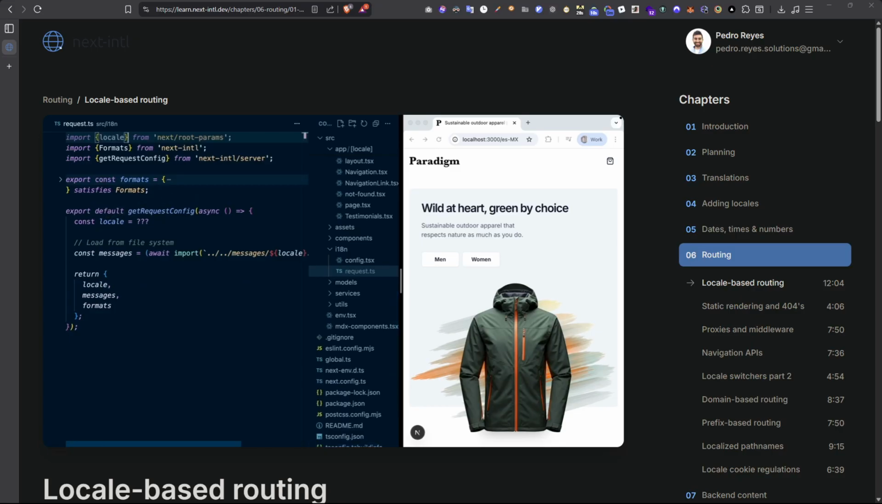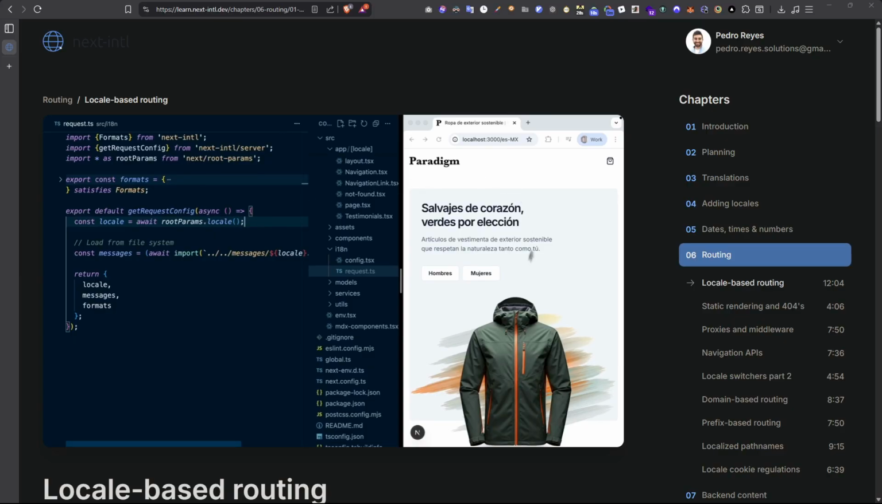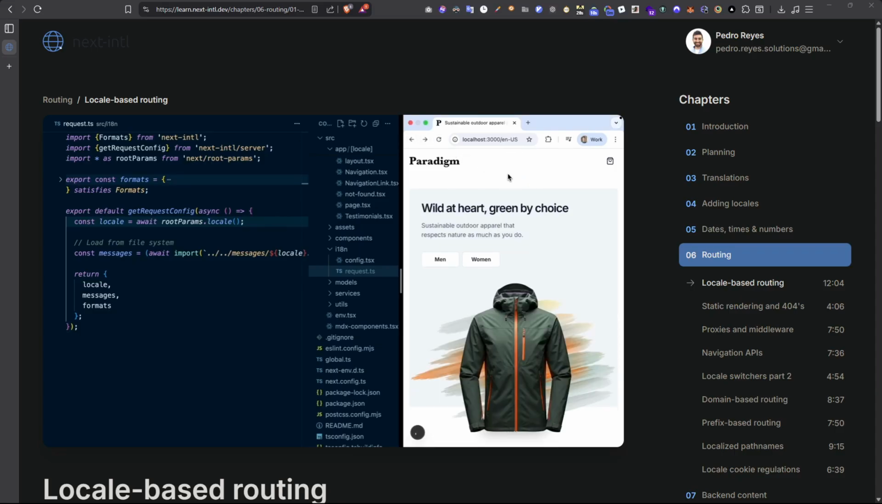To avoid a naming collision with our existing locale, I'll simply import all of the root params. And now to retrieve our locale value, we can read from await root params.locale. And after saving, on the right hand side we see that our app immediately switches to Spanish since we're using ESMX in the path name. And similarly, if we go back to ENUS, we'll see that we're rendering again in American English.